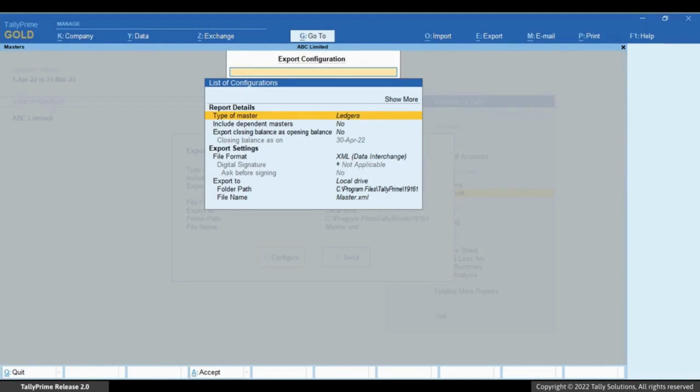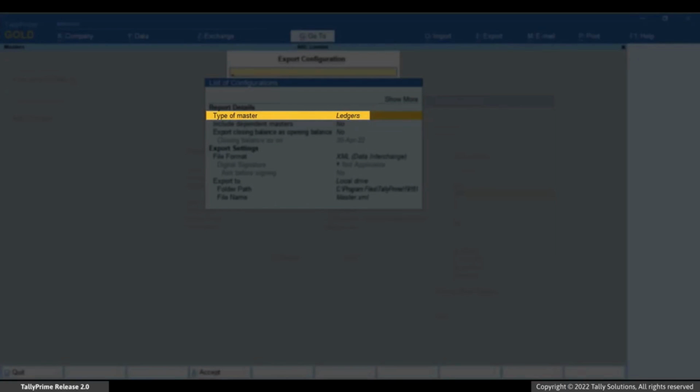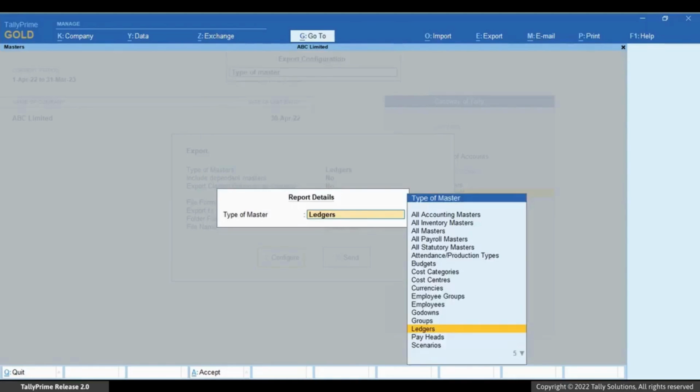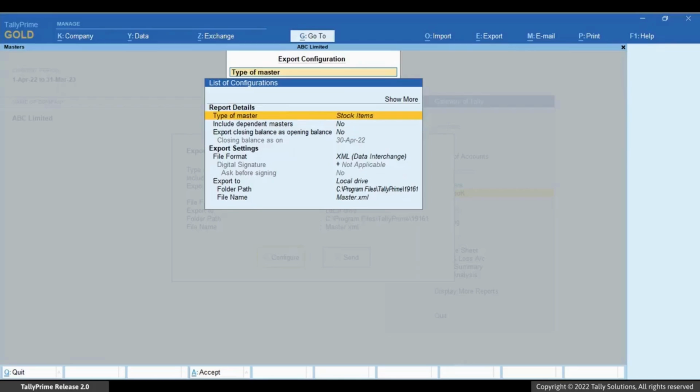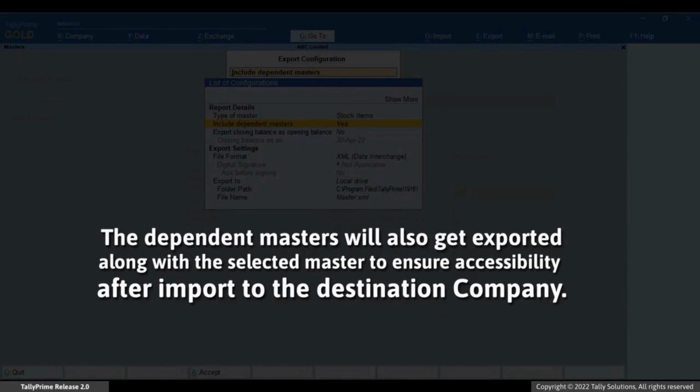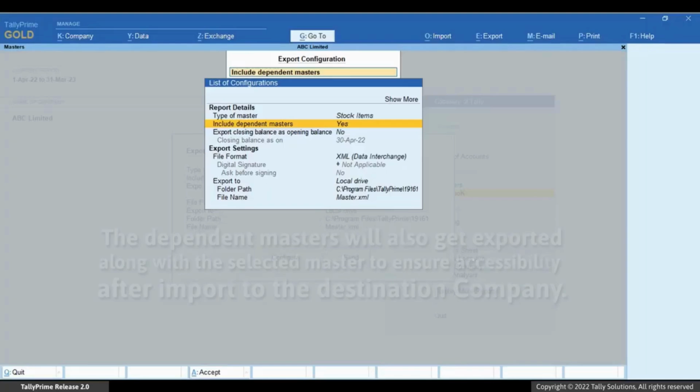Under Type of Master, Ledgers is selected by default. Press Enter to select some other master that you want to export. Select the type of master and press Ctrl A to save. Now, set Include Dependent Masters to Yes. This ensures that if you are exporting a master dependent on some other master, for instance, a stock item that is a part of stock group, then the stock group will also be exported along with the stock item.